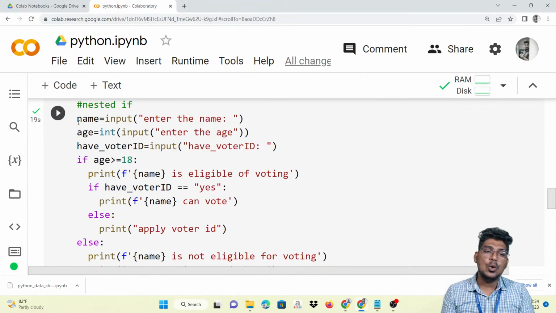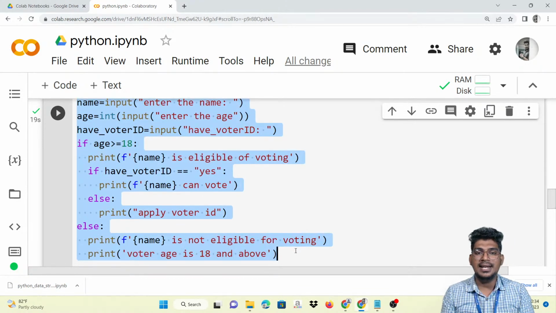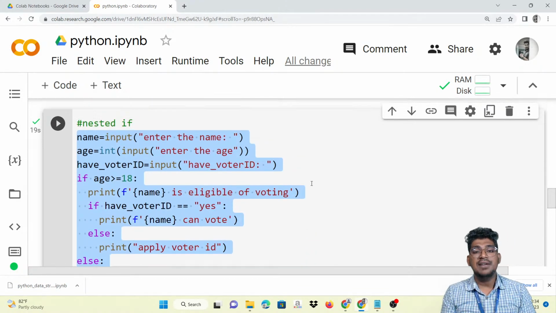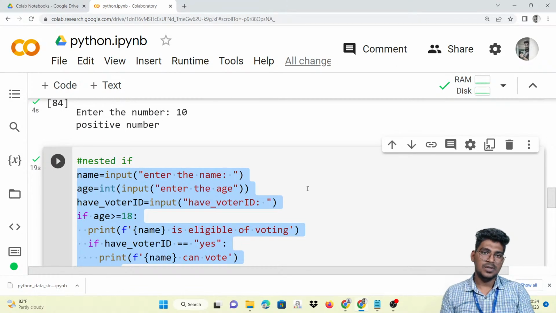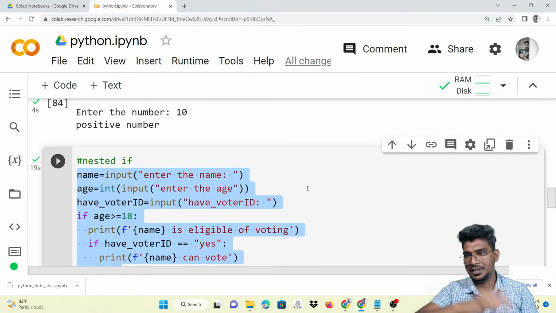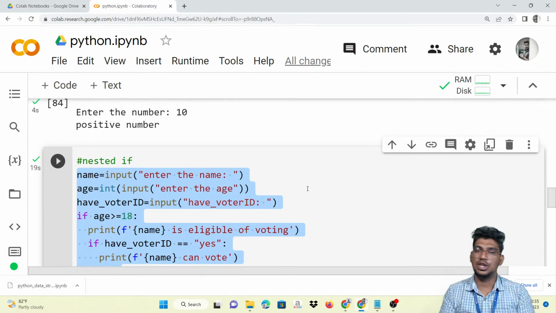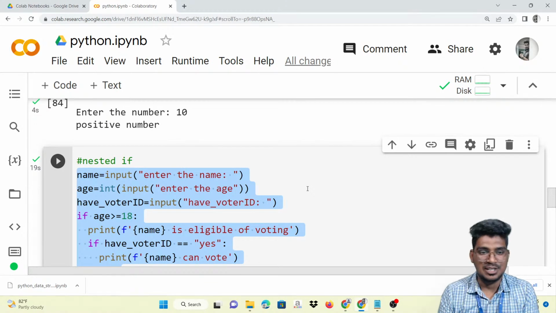This particular code will help to find, for example, if the user's age is 18 and above, that particular person is eligible for voting. If eligible, that particular person has the right to vote, so he can vote. Otherwise, he cannot. Okay, I will write the code for this.